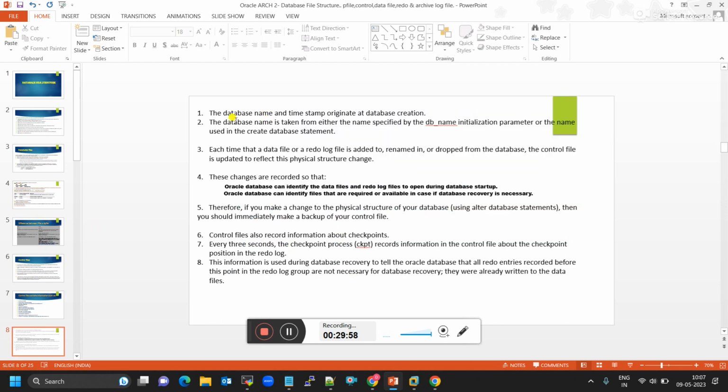See here, the explanation is like the database name and timestamp originated at database creation. The database name is taken from either the name specified by the db_name initialization parameter, or the name used in the create database statement. Each time a data file or redo log file is added to, renamed in, or dropped from the database, the control file is going to update.